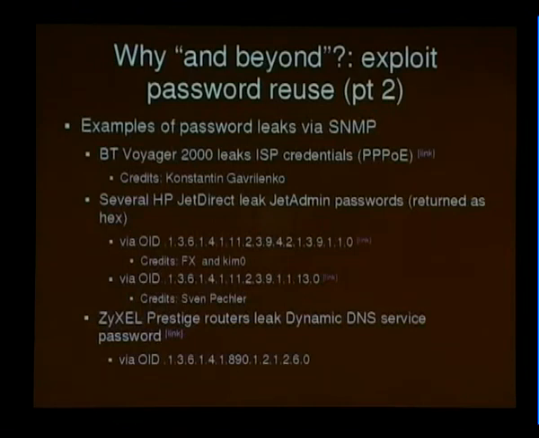Just some examples. There are some implementations that leak passwords through SNMP read access. Some people have told me on the internet, this is bullshit, I've never seen anything like that. You're not ever going to get a password through an SNMP read community string. Well, here are the links. There are four links. Go check it out. It's public information.